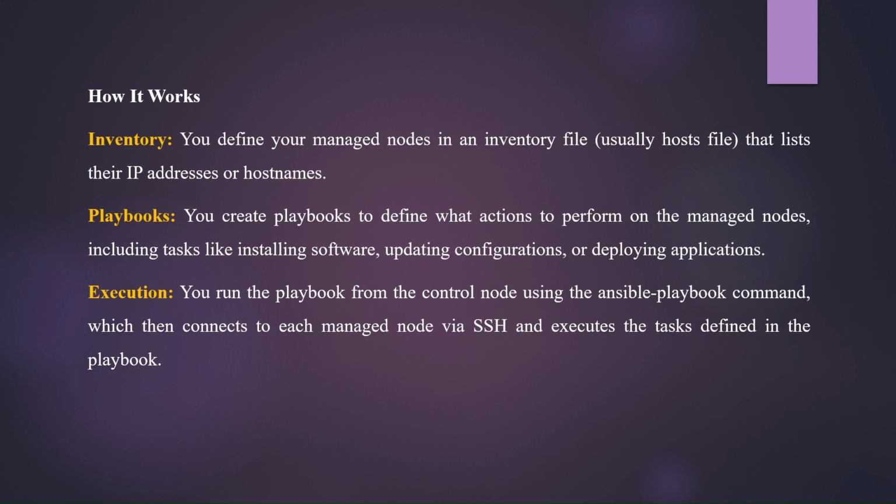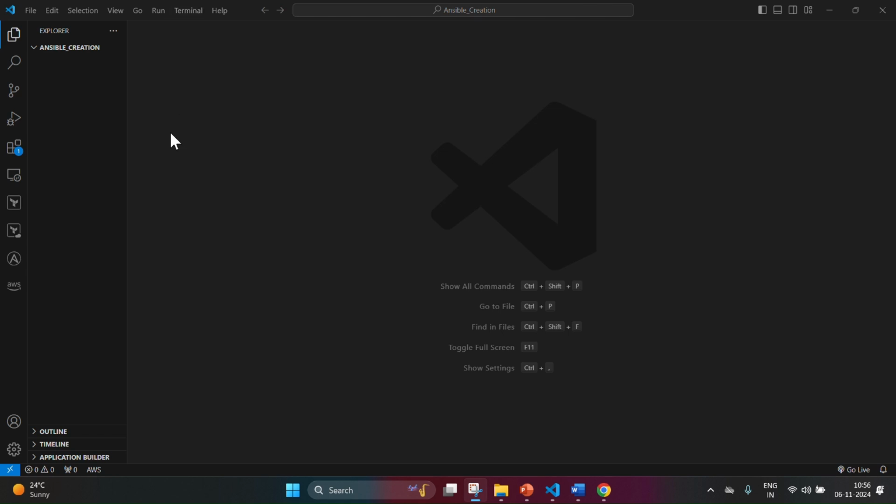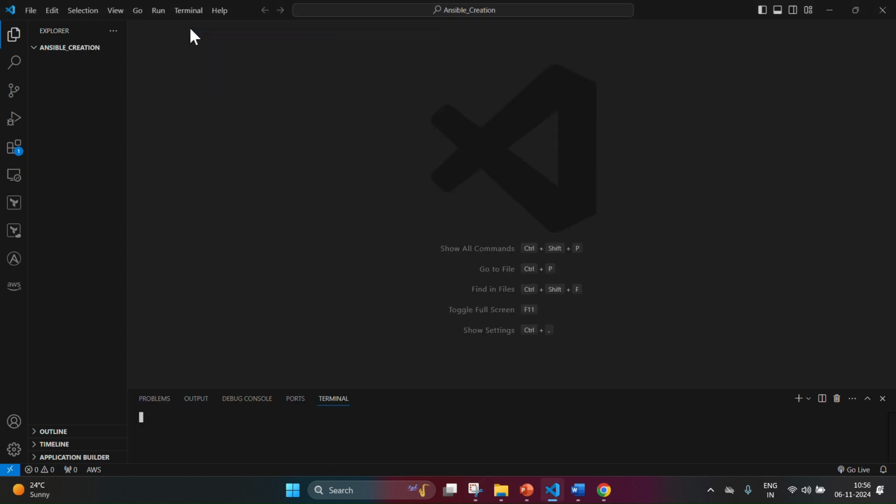So let's go to the VS Code. We should download some requirements for the configuration. Moving to the next topic, that is passwordless authentication, we need to install some basic requirements. So let's go and install them. If you want a particular folder, you can create one. I have created an Ansible creation folder. Let's open the new terminal.